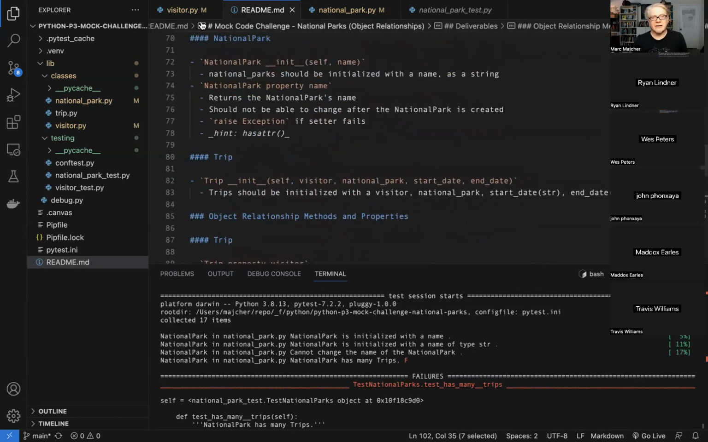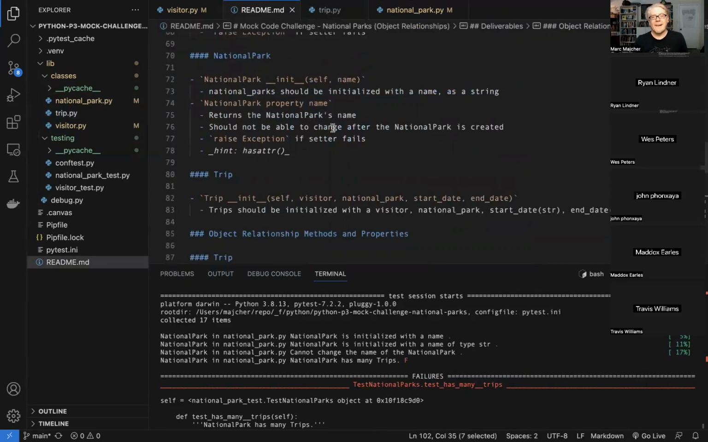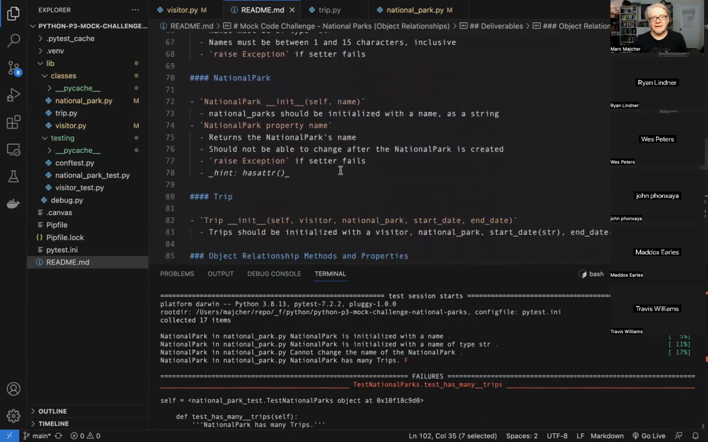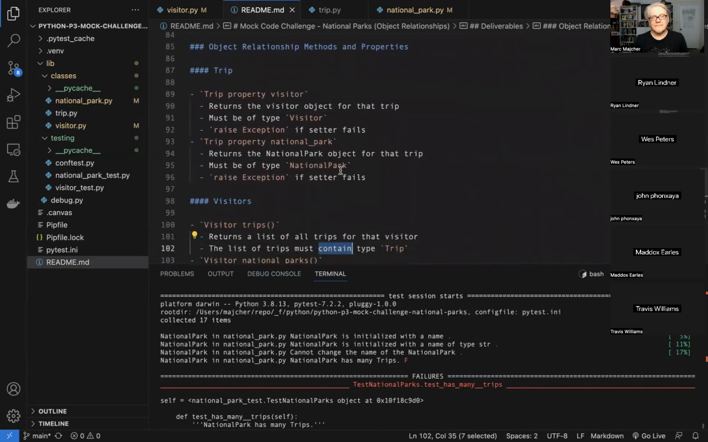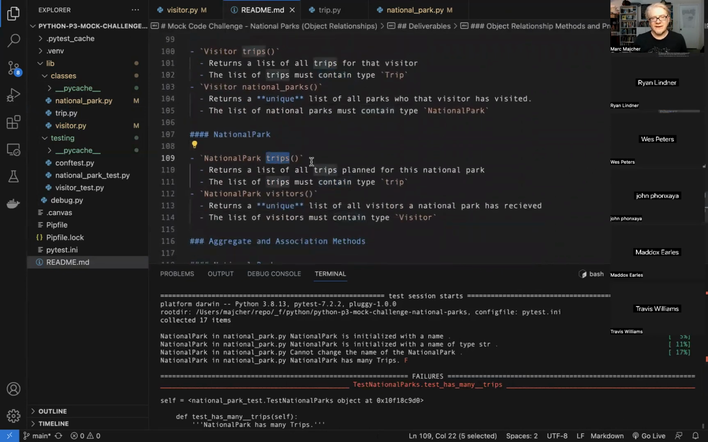Let's just check the trip code real fast and see. It's got there self, visitor, national park, that date. That looks fine. Cool. Oh, we've got that. Cool. National park has many trips. Let's define that.